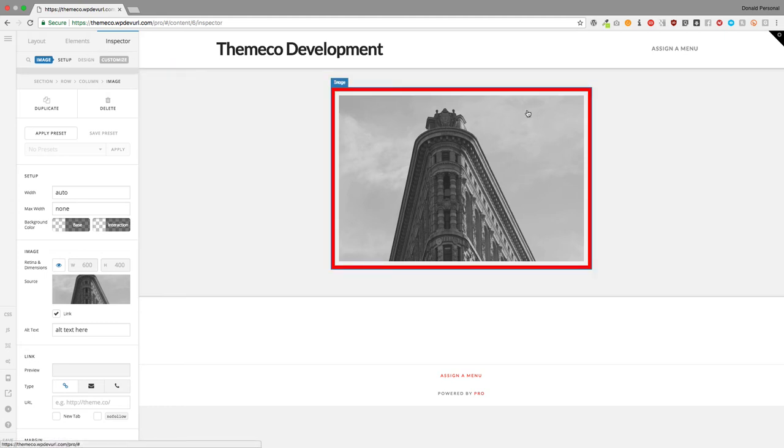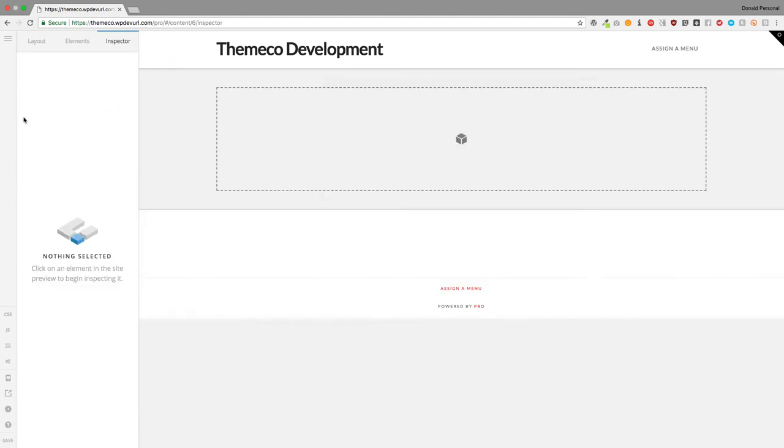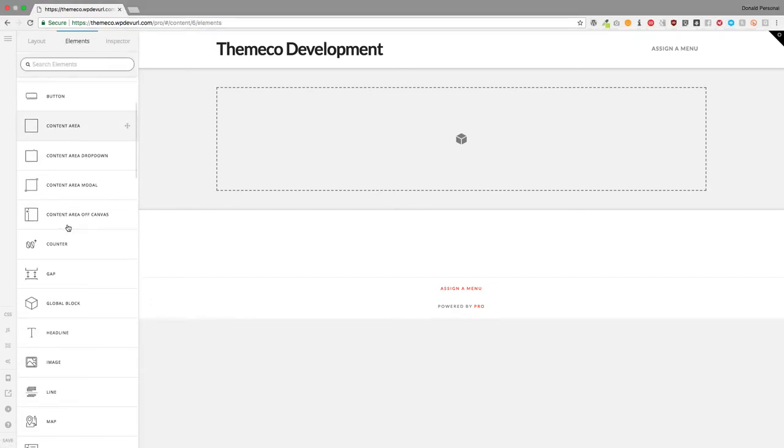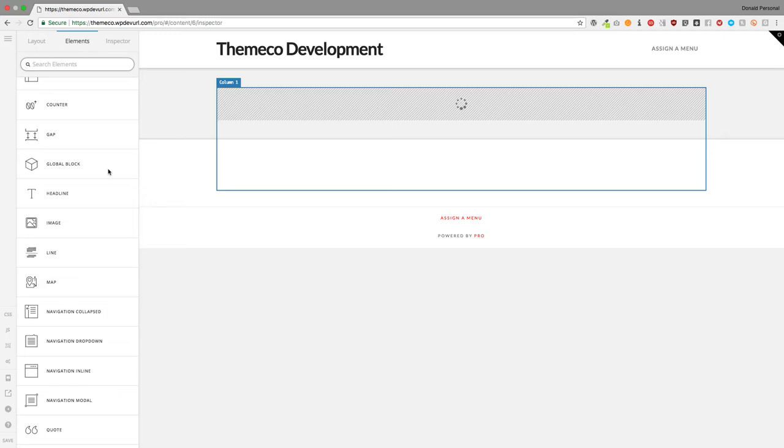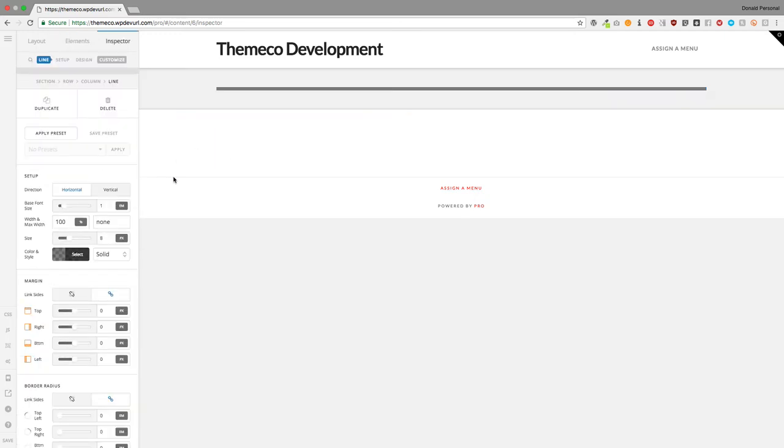Okay, so that's basically everything for the image. Let's move on to the next one, which is a line. So basically, these are dividers that you can add to your content. You can have it horizontal or vertical.